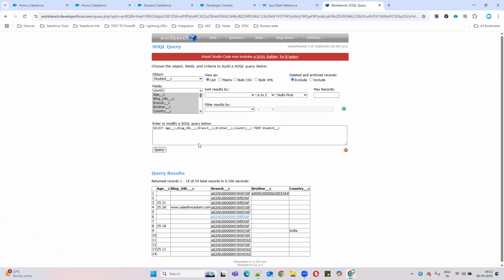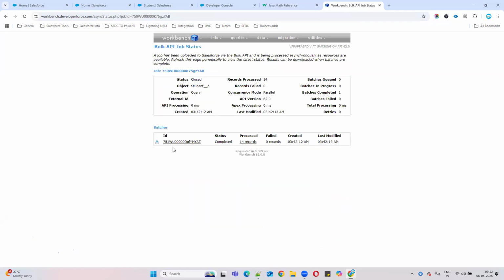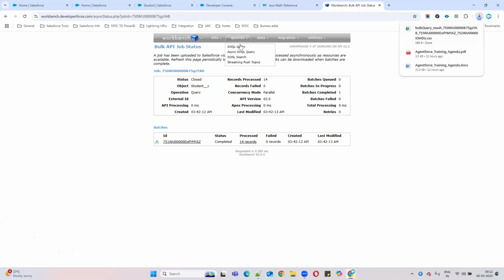In case you want to export this, here you can see, you can just click bulk CSV. Query. So now you can download it directly like this. In case you want to export that record, you can see it is export. That is an option you can use.